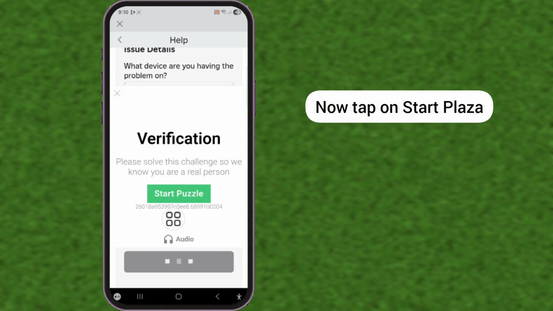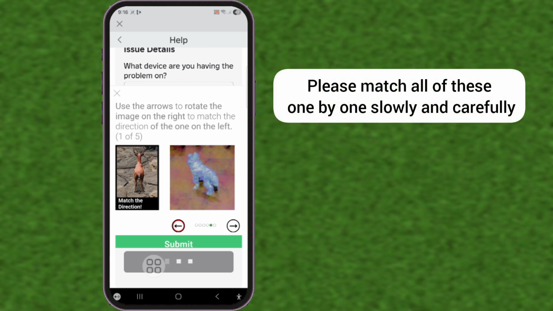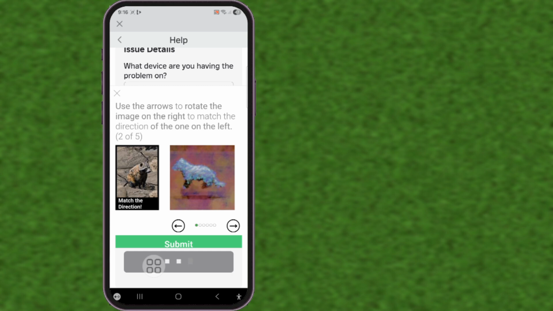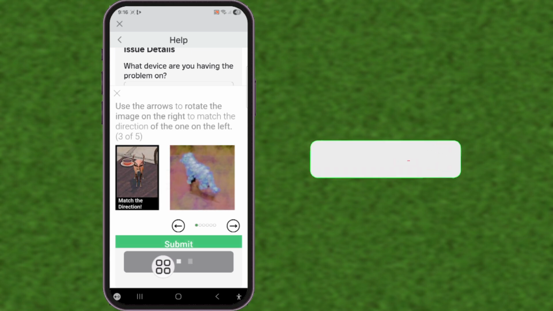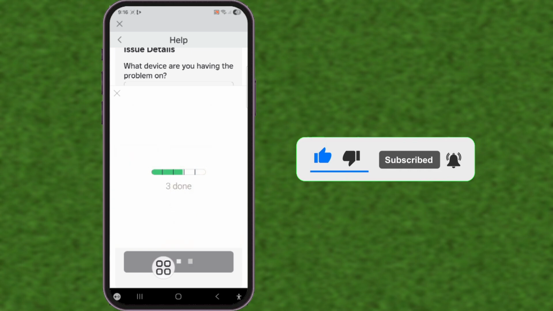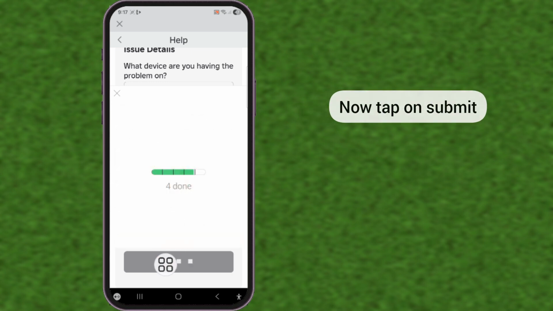Now tap on start puzzle. Please match all of this one by one, slowly and carefully. Now tap on submit. Now tap on submit. Now tap on submit.